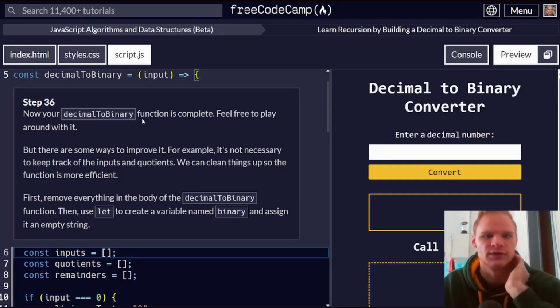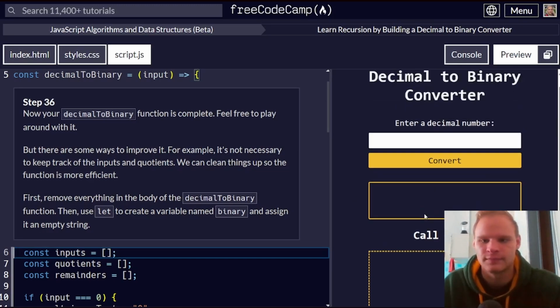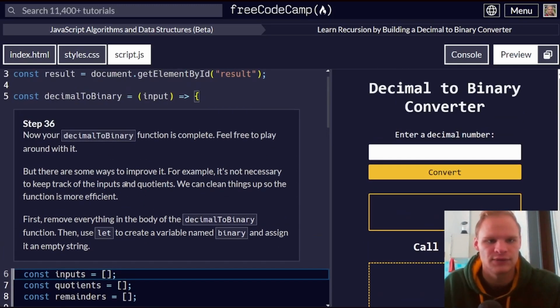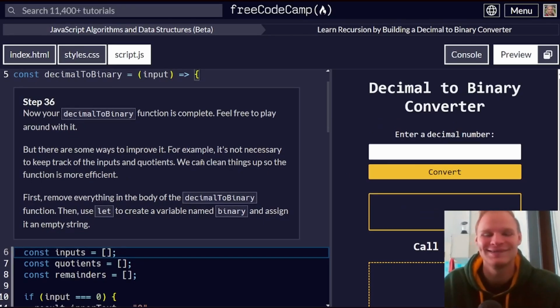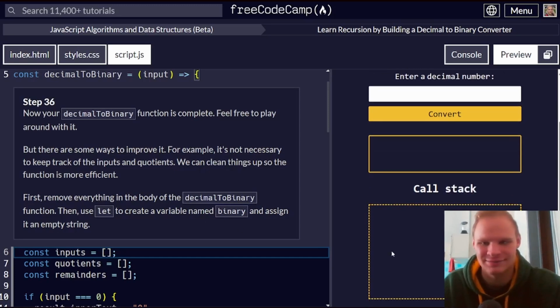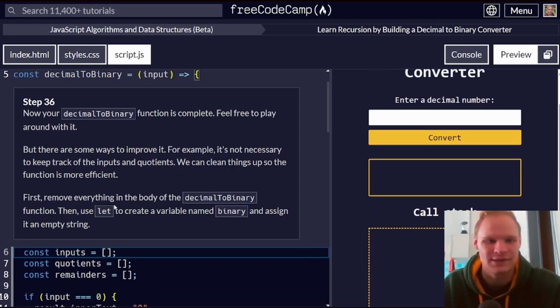Now our decimal to binary function is complete. Feel free to play around with it. What the heck is the rest of the challenges for? Aren't we done? But apparently we have to do stuff with the call stack. I didn't even really notice that before.